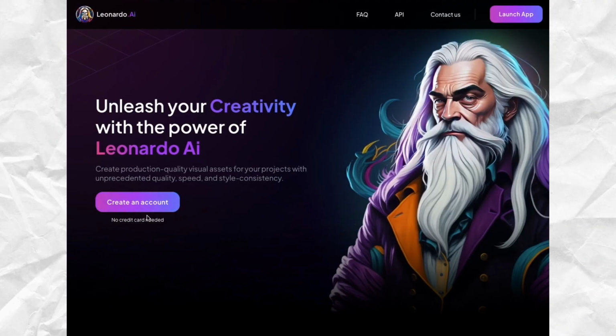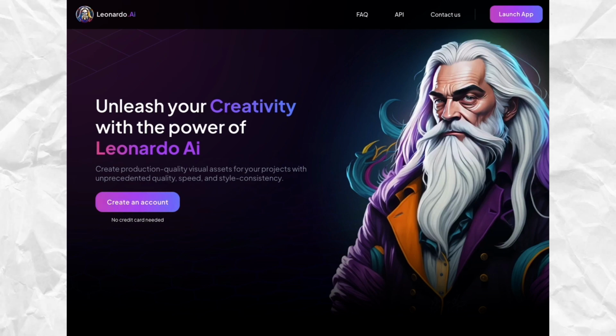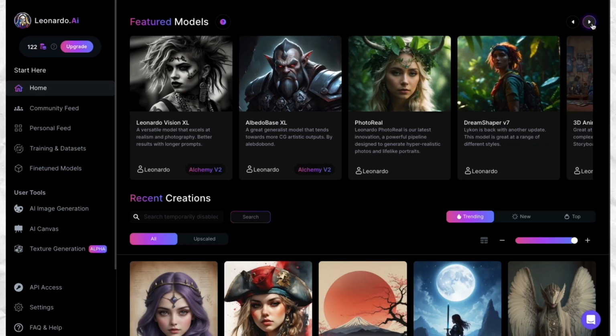Next, we'll generate images using Leonardo AI. If you don't have an account, create one. Once logged in, choose the 3D animation style.